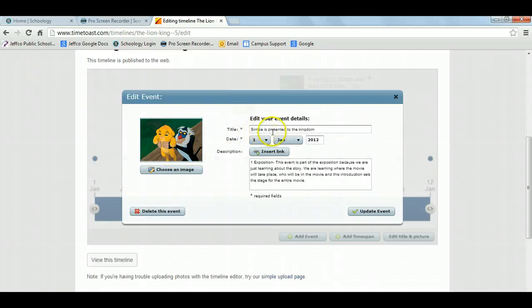So the first thing on my event is Simba is presented to the kingdom. Now, if you remember The Lion King, this is when they sing the first opening song, and you see all the animals coming in, and Rafiki then picks up baby Simba and presents him to the entire kingdom. Now, this is part of the exposition, all right? So I put it as number 1, exposition. If you have more than one event in the exposition, which you should, you're going to want to label them 1 exposition, 2 exposition, 3 exposition, and so on.